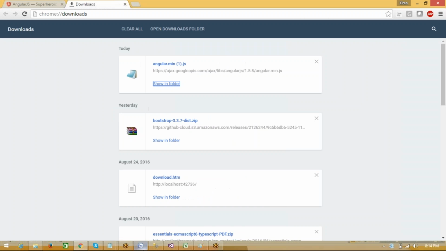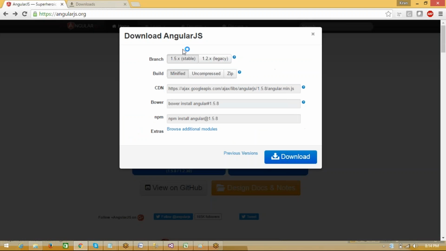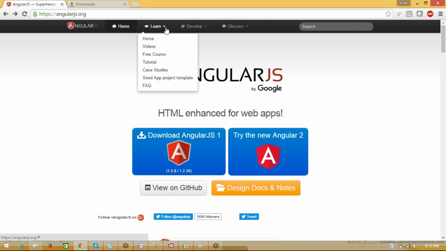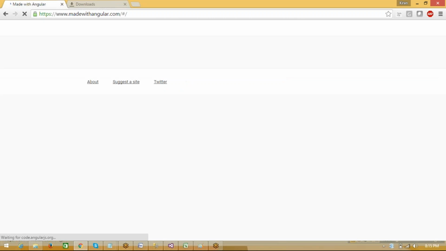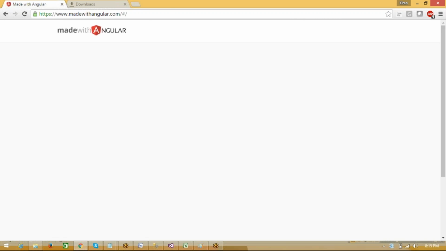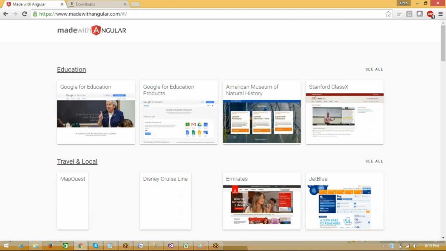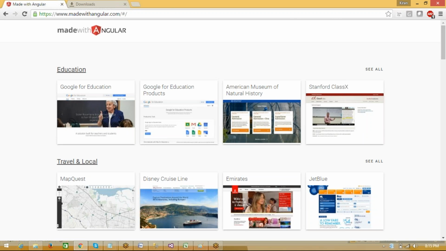Let me flip to Angular. What else do we have? Now here, download. You can use this download button so that the file will be downloaded, or else you can use the Angular CDN. Next one. See here, you want to know AngularJS case studies. What are case studies? Case studies are nothing but the people, the applications which are using Angular. It is separately maintained in a website, and the name of the site is Made with Angular. It contains the case studies. You can simply see the list of case studies. So these are the websites which are using Angular.